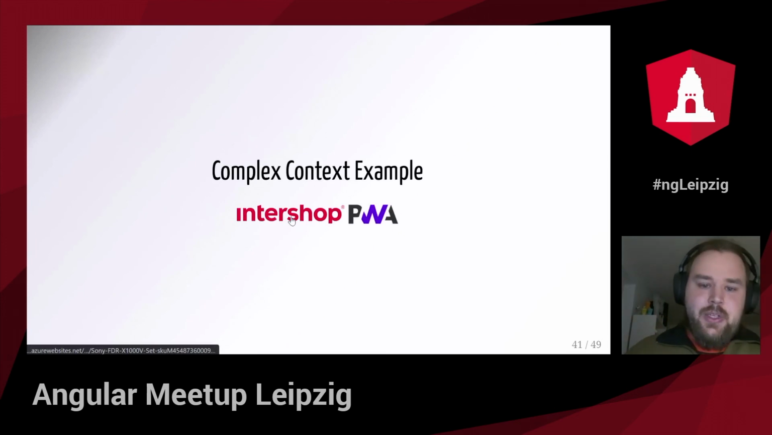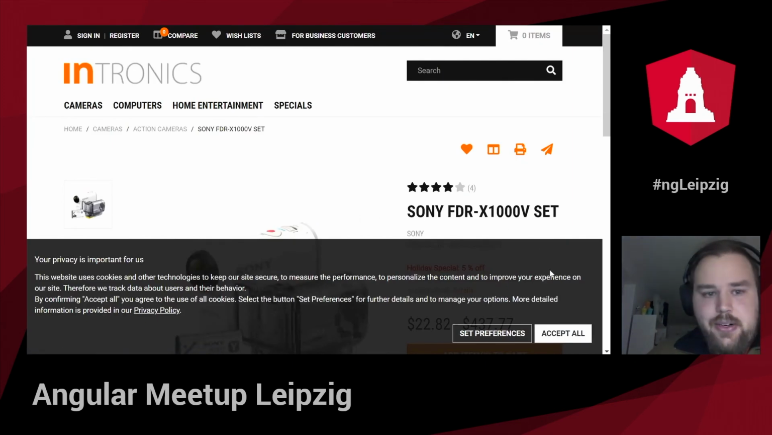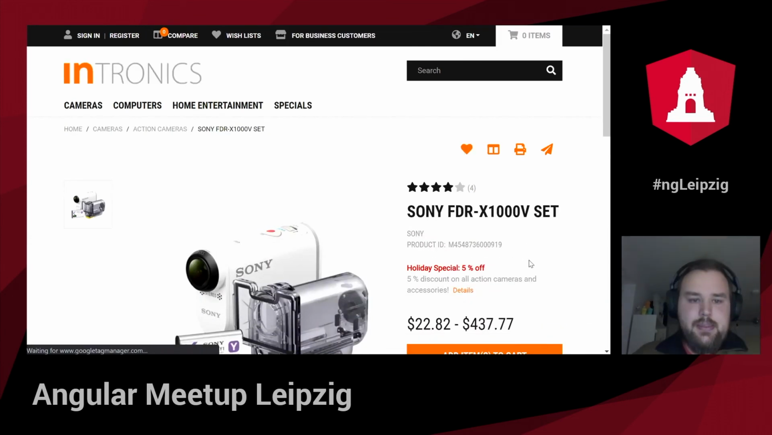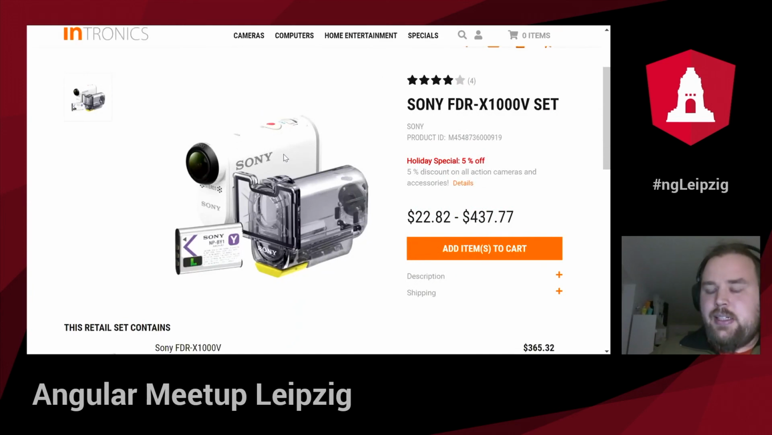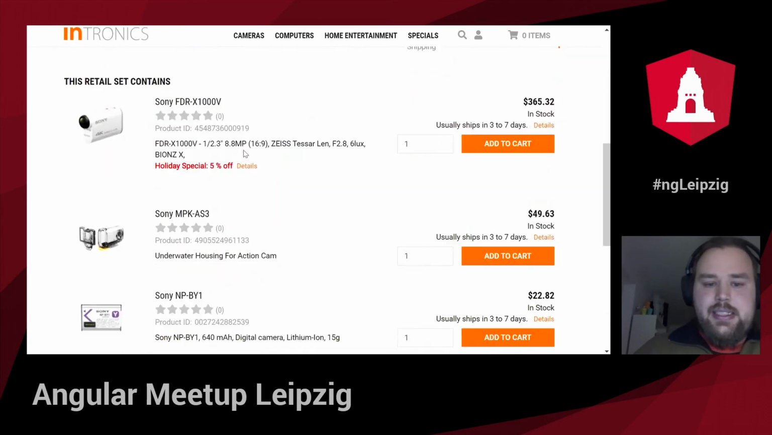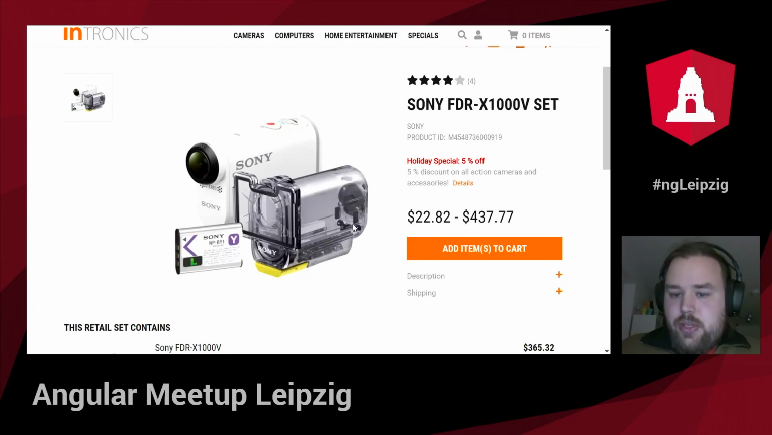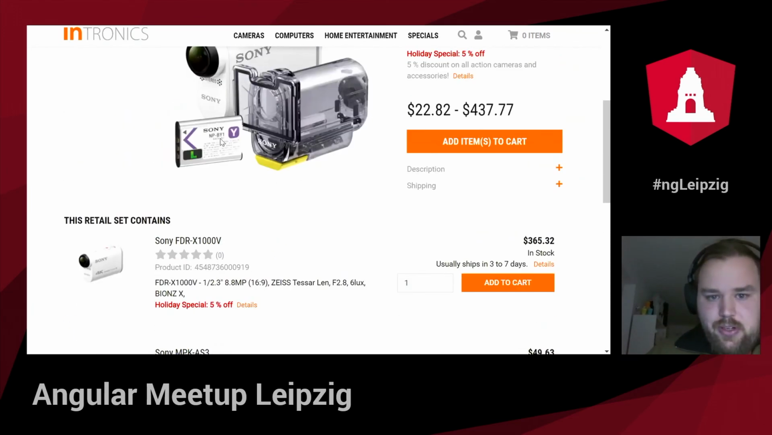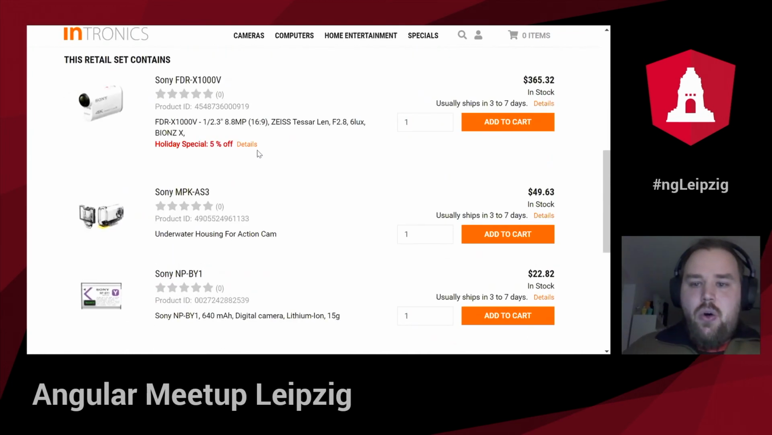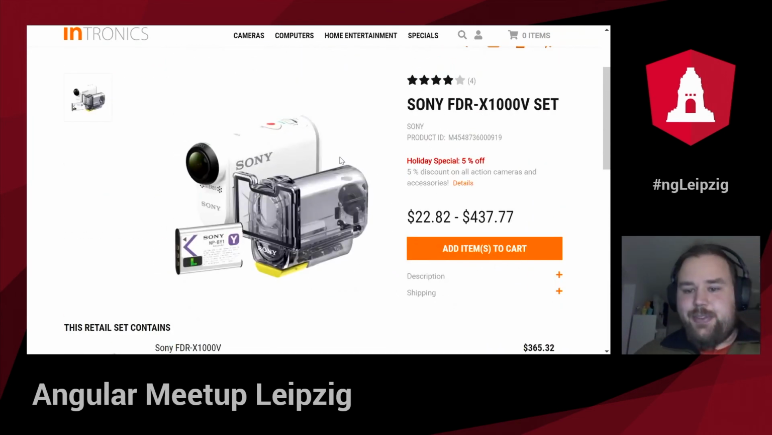So one complex example for context can be found in our demo application. I placed the link to the application that I'm currently working on. The Intershop platform provides the concept of a retail set. This is basically a product that consists of multiple products. I can either buy the whole product as a whole, so all 3 items that are associated with it, or I can just do it individually. So context dictates that whenever I press this button here, I'm adding the whole set.